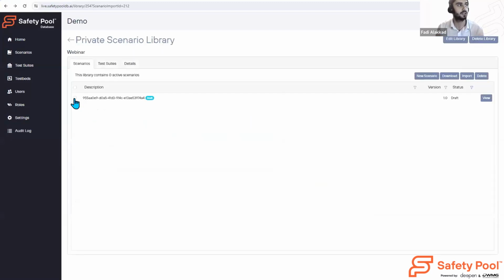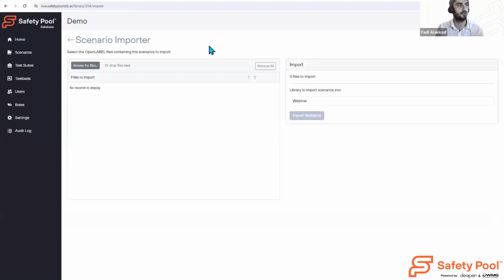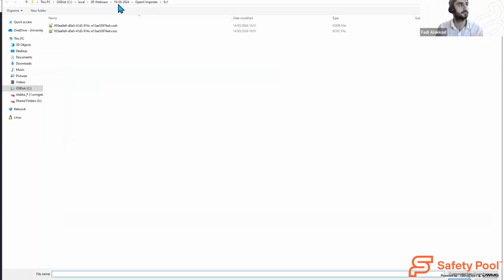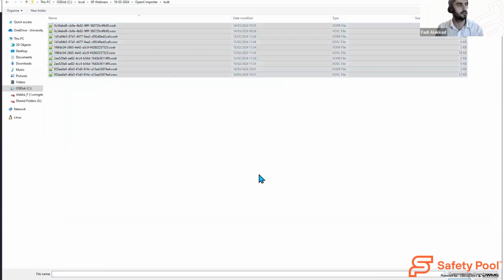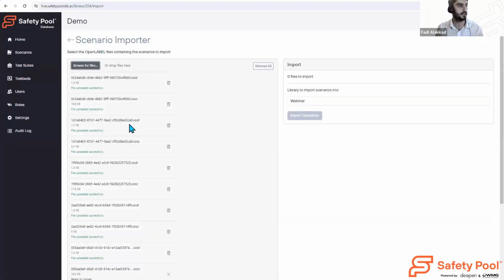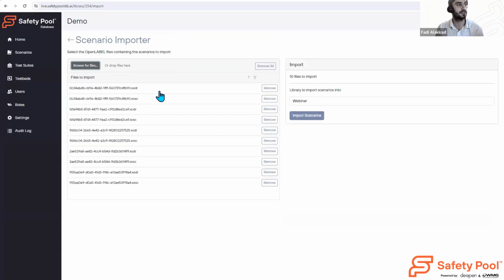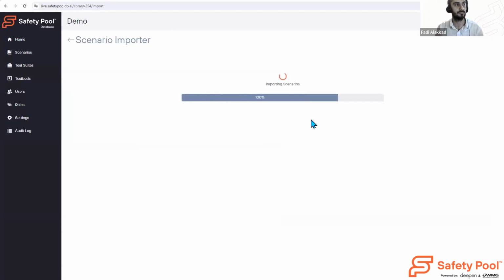So now I'm going to delete that and import a bulk of scenarios. So here I have uploaded 10 files for 5 scenarios. Every scenario has an OpenSCENARIO and the corresponding OpenDRIVE for that. And then I import the scenarios.